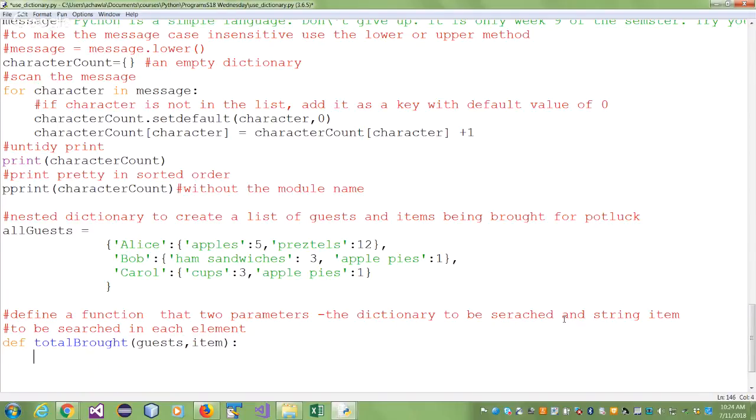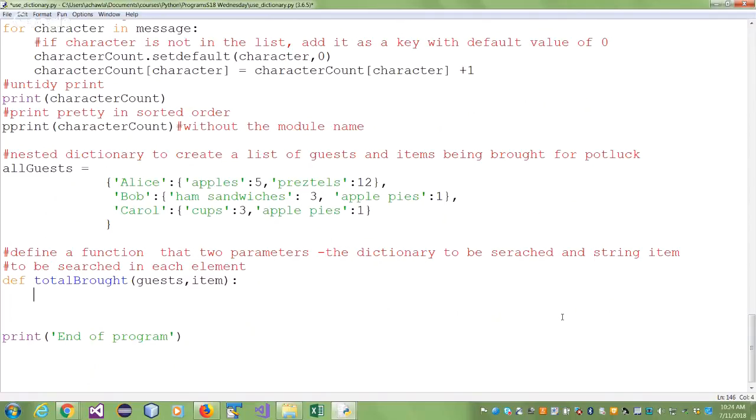So notice when you write a function, you're not concerned about, it's like, oh, somebody wrote the length function. Did they ask you how and what? No, they wrote a length function. They assumed if you're going to find the length of a data structure, you will pass the name of the data structure, right? So with that same assumption, when you write your own methods, write a method that is independent. So it takes two parameters, the dictionary to be searched and the string item to be searched in each element. So for example, if I want to search for apples, pretzels, ham sandwiches, and so on, and where do I want to search it?